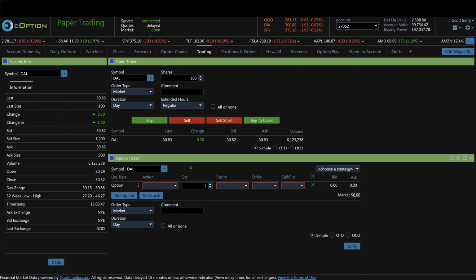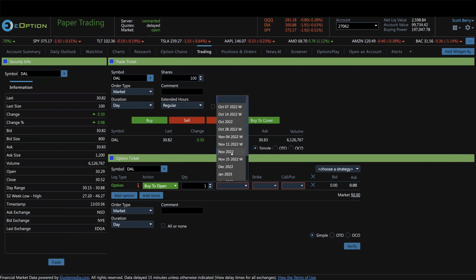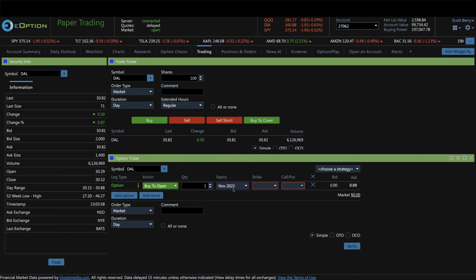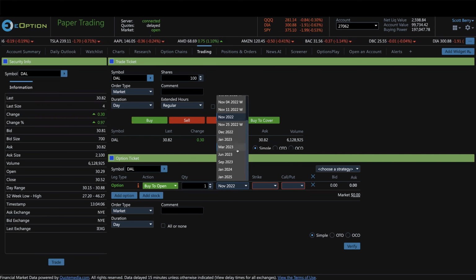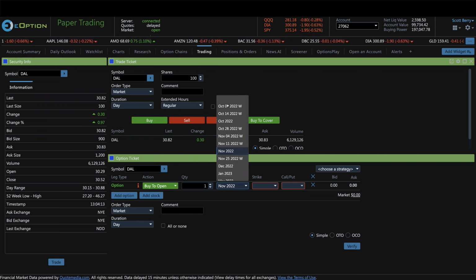So I will show you. Once you put in your underlying, you would choose buy to open. We'll just do one contract. We said we were going to do November. As you can see, when you open the expiration date, it will show you all the currently available expiration weeks, going all the way out to LEAPS in Jan 2024 and Jan 2025. For this particular example, I'm going to just pick about a month and a half out, November.